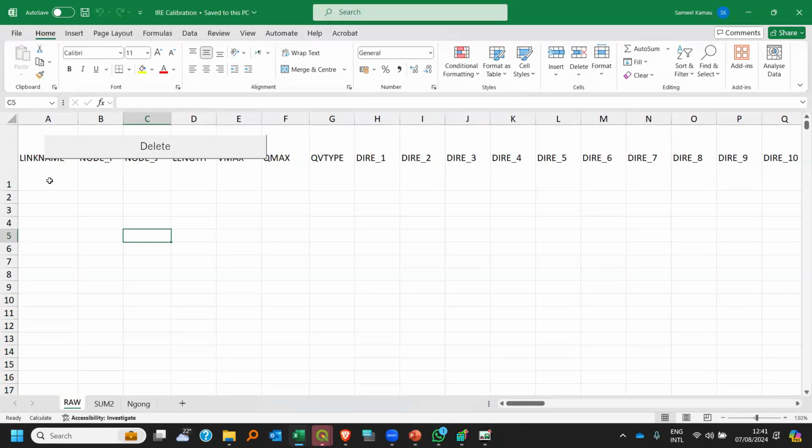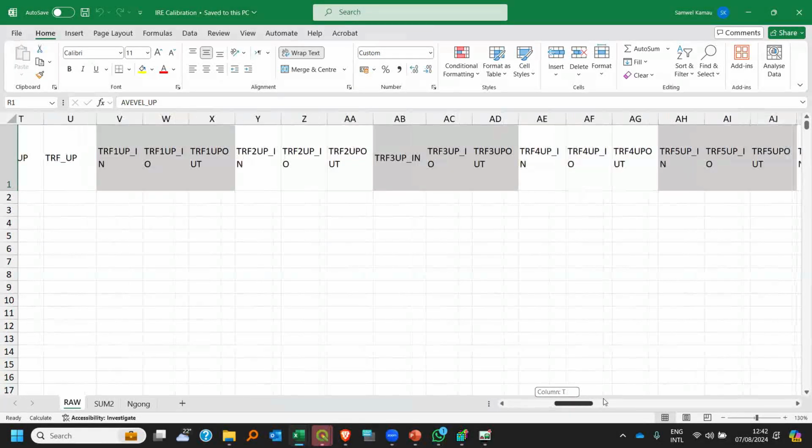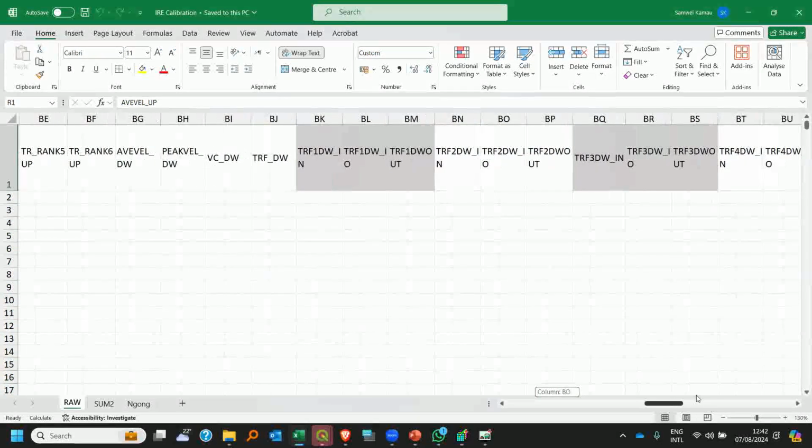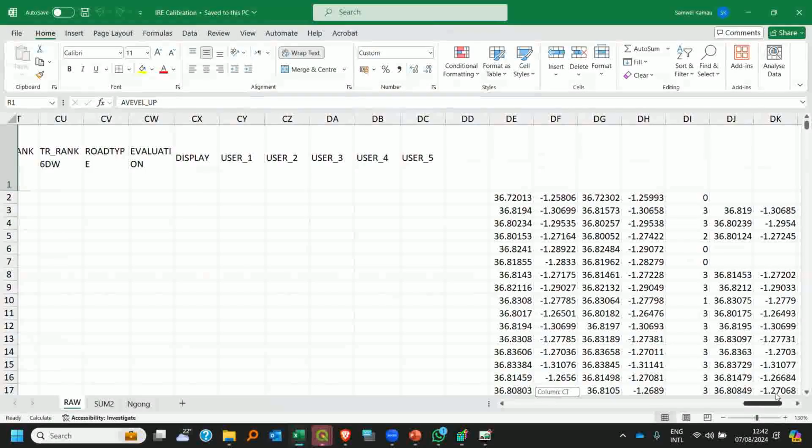In the IRE calibration Excel file, you'll see there's a link name, node I, node J, length, V max, Q max, V type, direction of 1, all the way up to 10 for the different modes, the average velocity in the upward direction, and the peak velocity in the upward direction. So we are going to see all these columns. And all of them are empty. When you're going up, you can delete it.